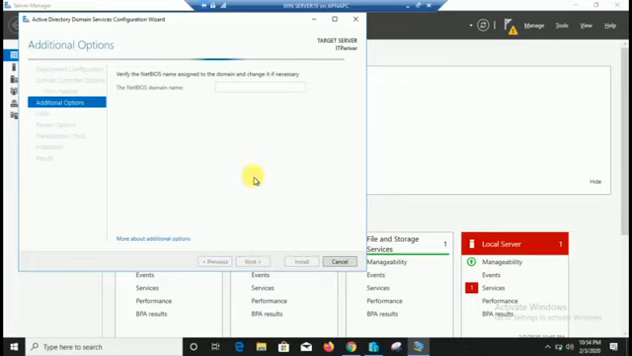It is taking some time. Yes, the NetBIOS domain name is SKY. Click on the Next button.